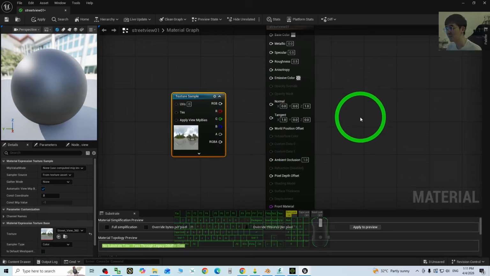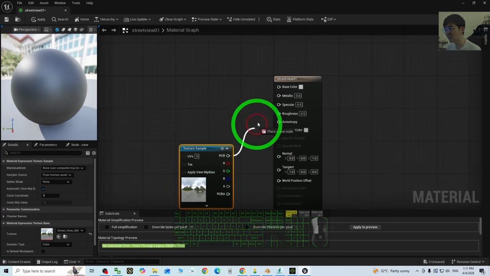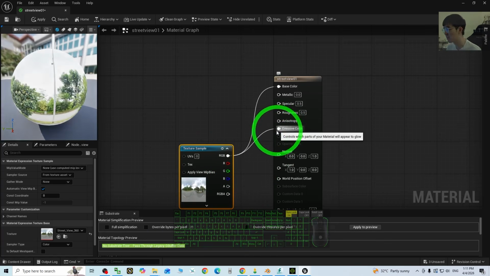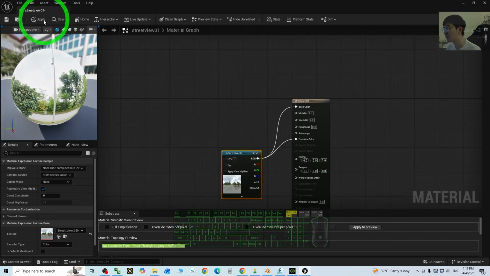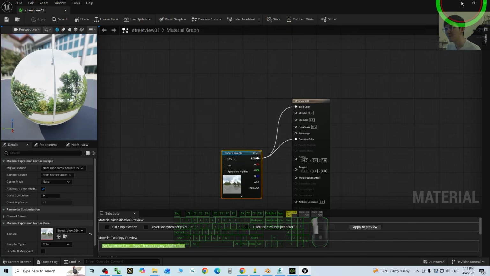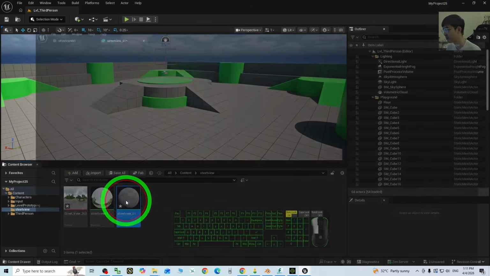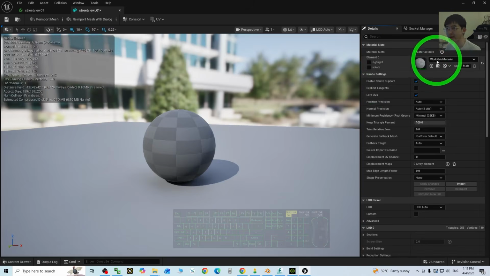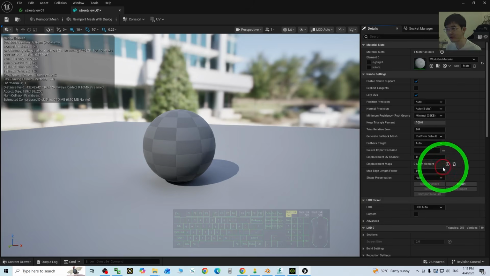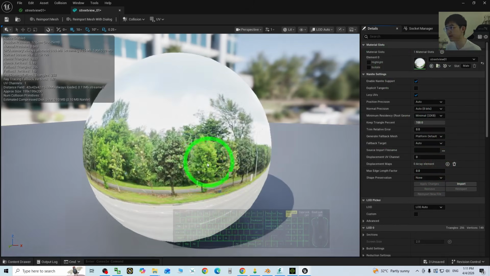Then here I just need to connect the RGB to the base color, and also the emissive color, the RGB to the emissive color, and have a check. Now I just want to save and test it. Just test the static mesh. This is the static mesh. And the material, I'm going to just assign the material just now, the Street View 01. So now have a look.